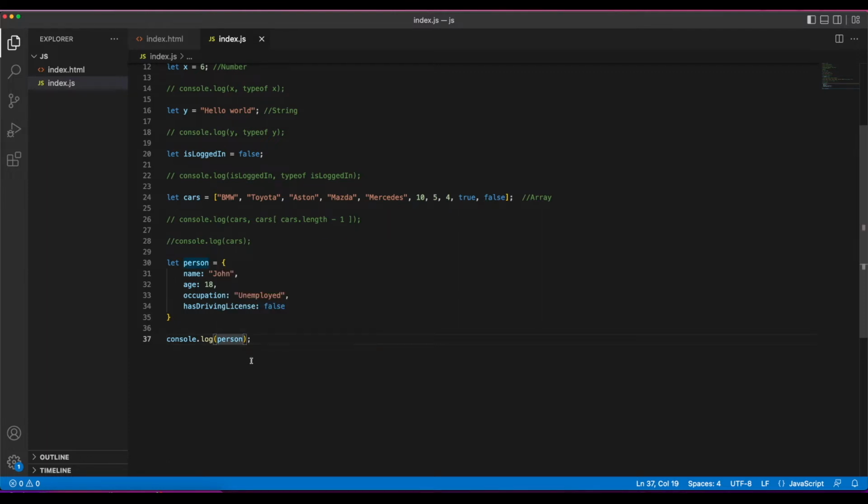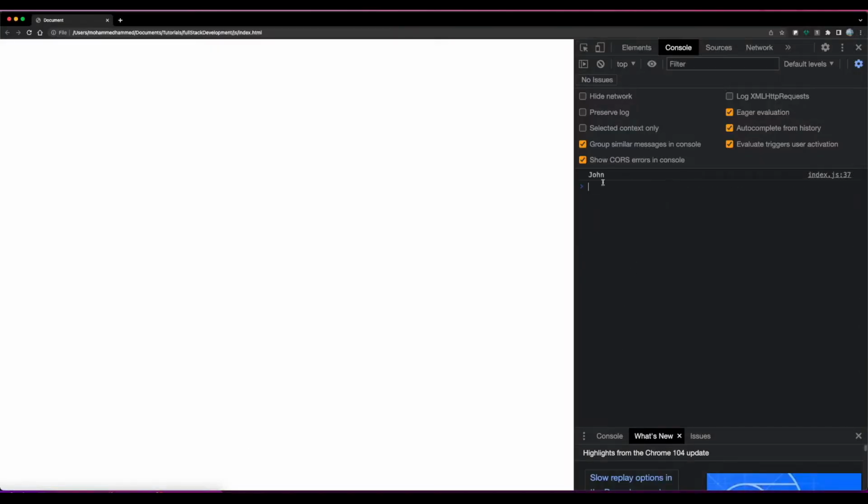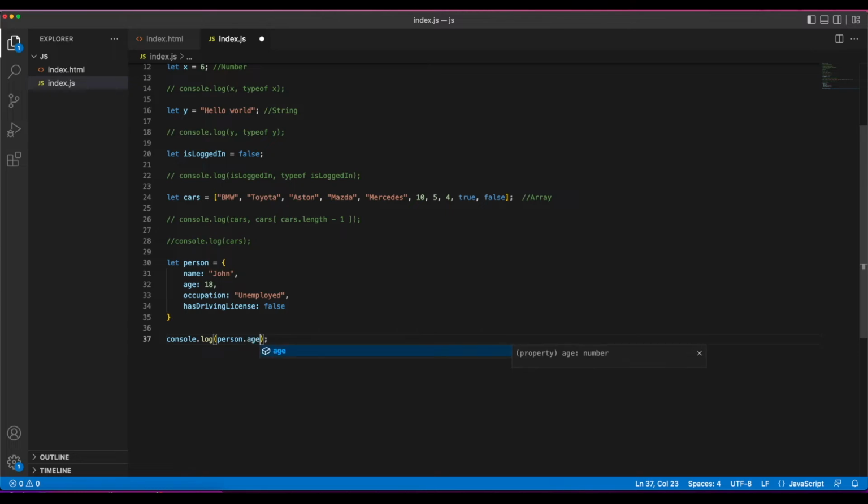And if you wanted to access the person's name, for example, you can do person.name, and that should give you the name. If you wanted to get the age, you do .age. If you wanted to do, you get the idea.